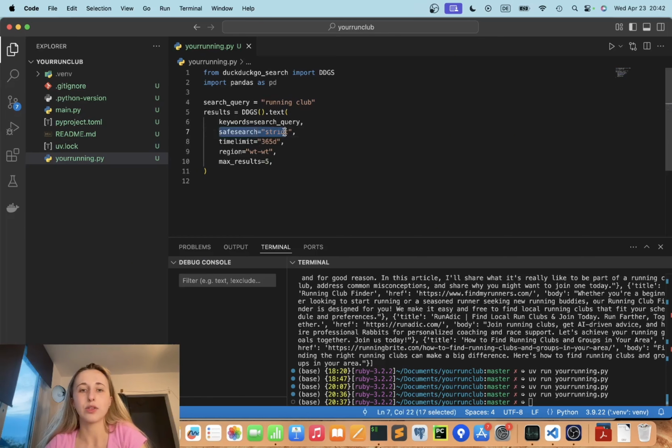So we have safesearch equals strict, which filters out explicit content from the search results to ensure the content is safe. Then we have timelimit equals 365 days. That limits the content to the one that's published within the last year. Then we have region. In this case, we did not specify a specific local region, but we're searching worldwide. So the data we get is not specific to a country.